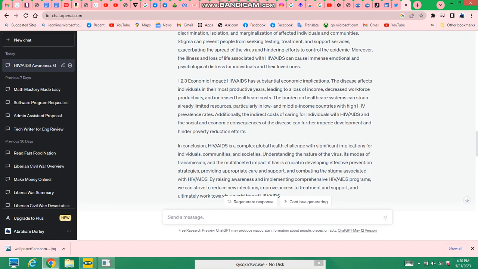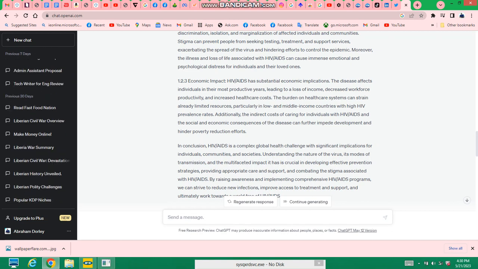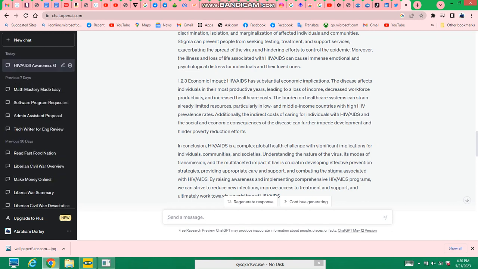As you can see in the top left corner, you see the math mystery. This is something I wrote on a math mystery. I also wrote on software programming request, and an administrative assistant proposal. These are books that I have in my ChatGPT, and they're keeping them for me safely.